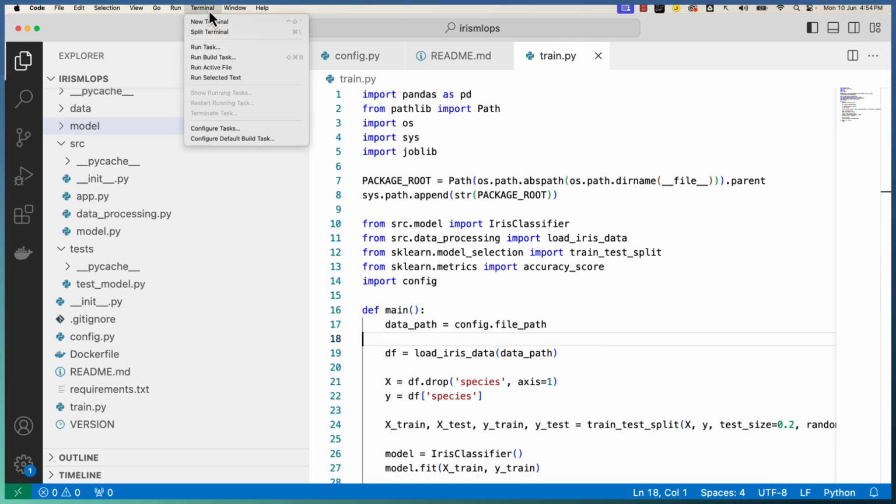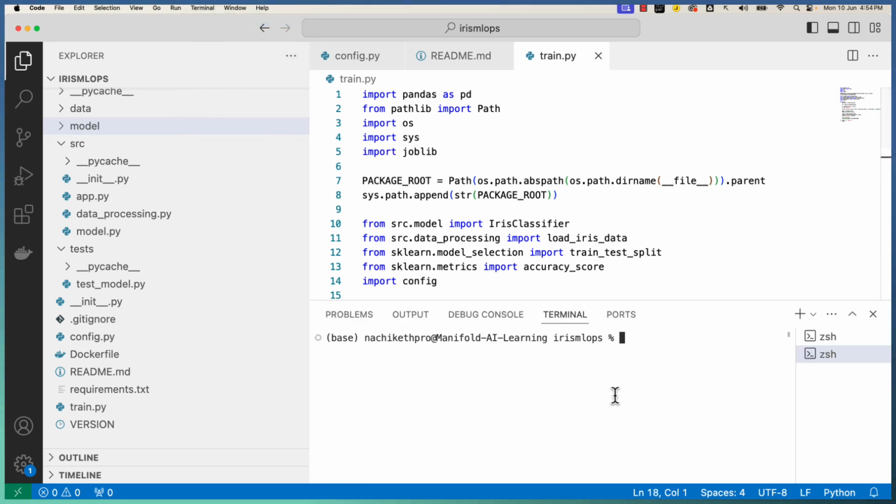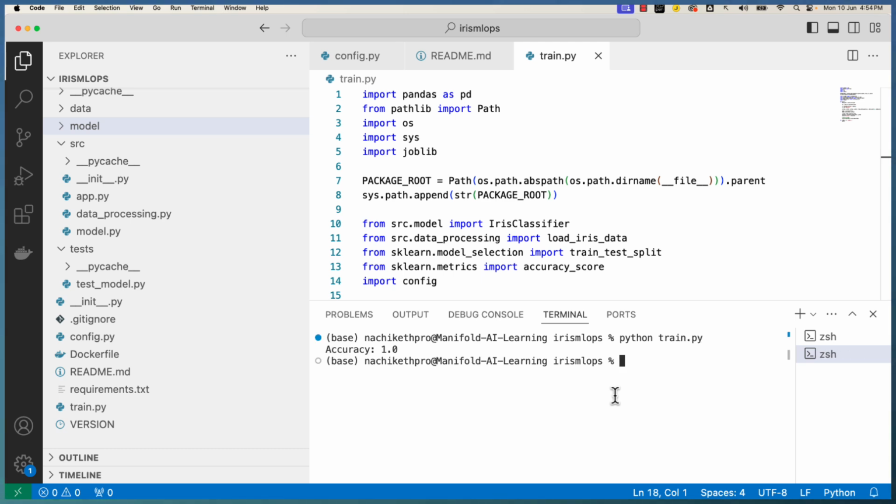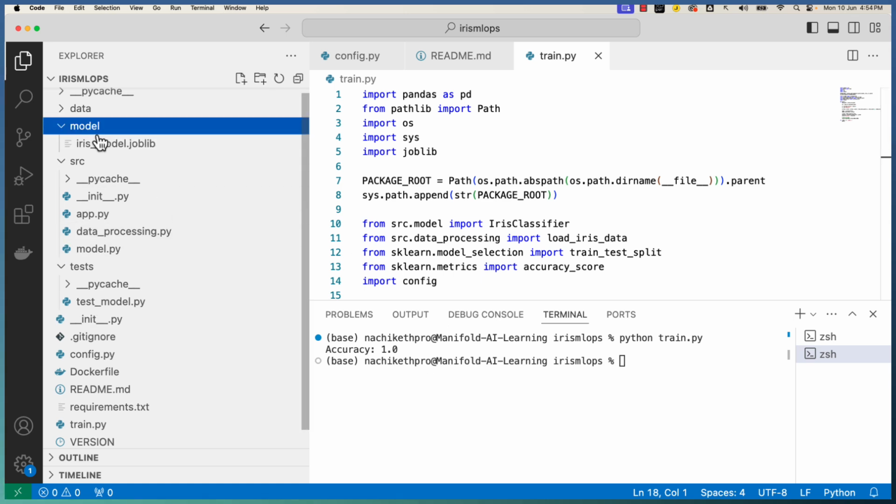Let's do a quick validation. I'm going to launch the terminal and I'll say python train.py. So I can see the accuracy as 1, that's pretty good. If I expand this model folder, see there's a model file present, that is iris_model.joblib.